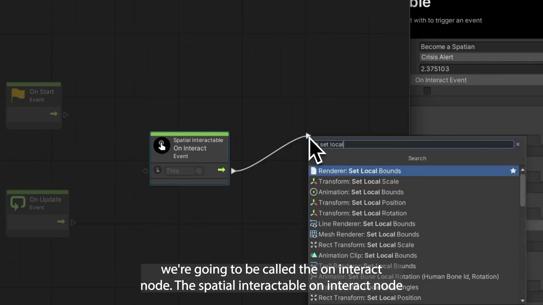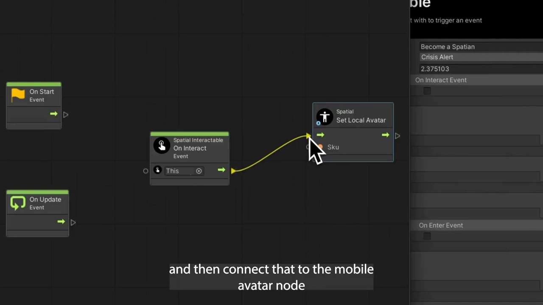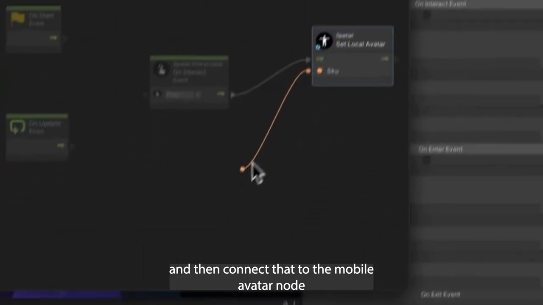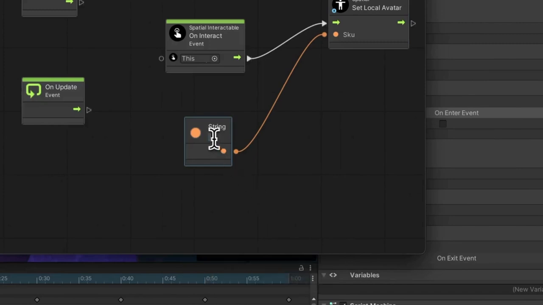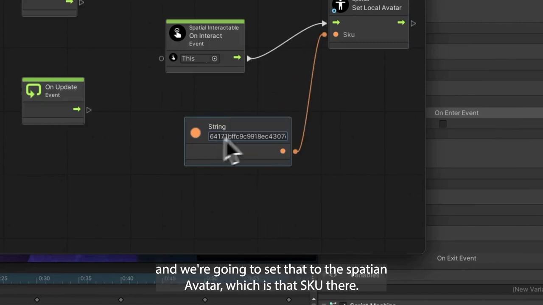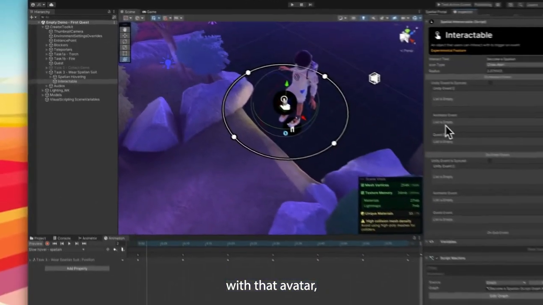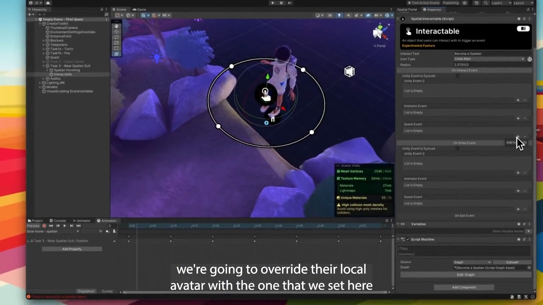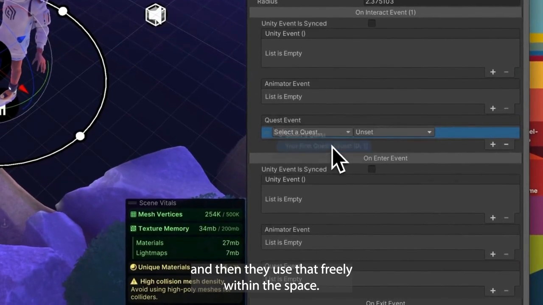So in this case, we're going to be calling the on interact node, the Spatial interactable on interact node, and then connect that to the set local avatar node so we can set the avatar of the local player. And we're going to set that to the Spatial avatar, which is that SKU there. So as soon as the player interacts with that avatar, we're going to override their local avatar with the one that we set here, and then they can use that freely within the space.